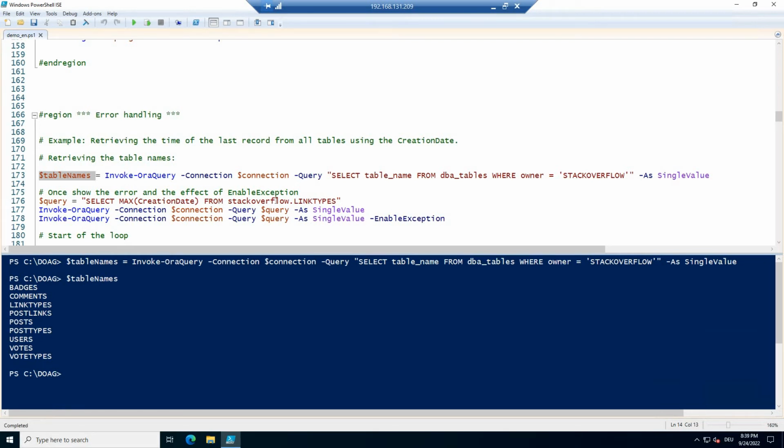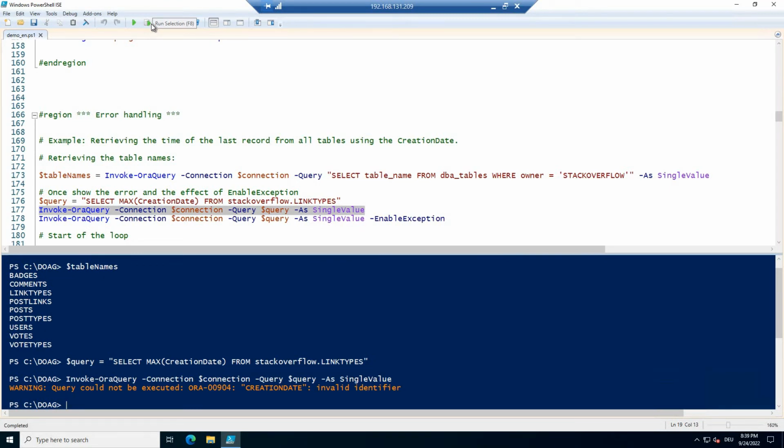Let's first show you how an error looks like in my implementation of Invoke-OraQuery. Let's have this query here. Select max creation date from Stack Overflow link types, because in the table link types there is no creation date. And so if I run this query, I get a warning, query could not be executed, creation date invalid identifier. So this is just the error message that is coming back from Oracle. I don't like a lot of red. I just like a little warning.